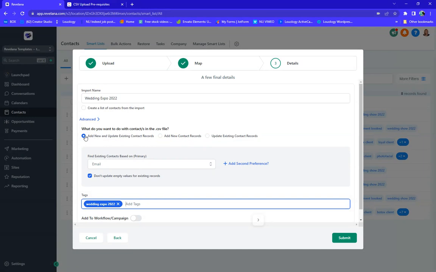Now let's go back up. So the choices in the advanced area is add new and updating existing contact records, or do we want to just add new contact records, or do we want to update existing contact records? We want to do both. So let's always, no matter what you're doing, this is usually what you want to choose, right? And then in this case, I always choose email. The email is pretty personal to one person. So you can do that.